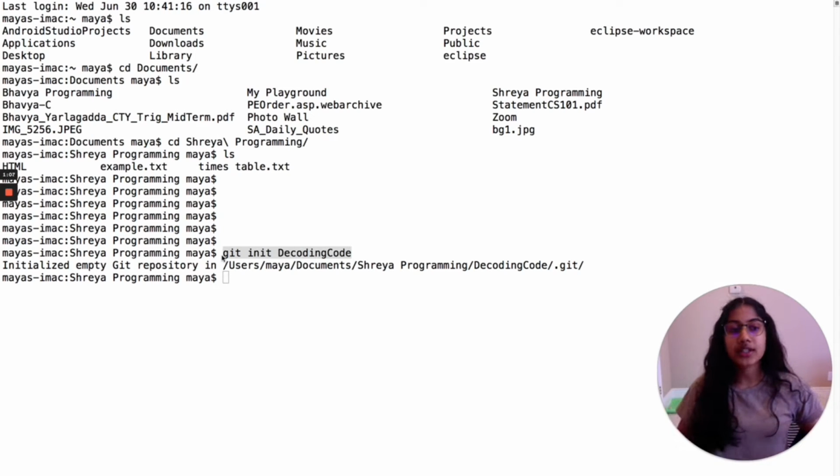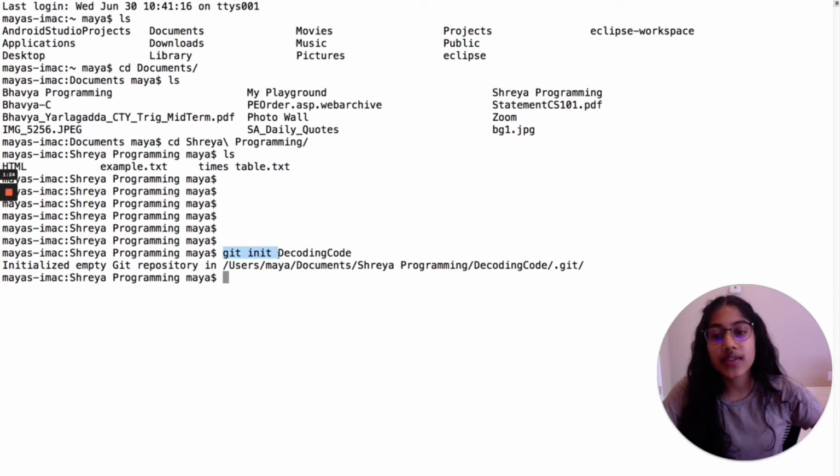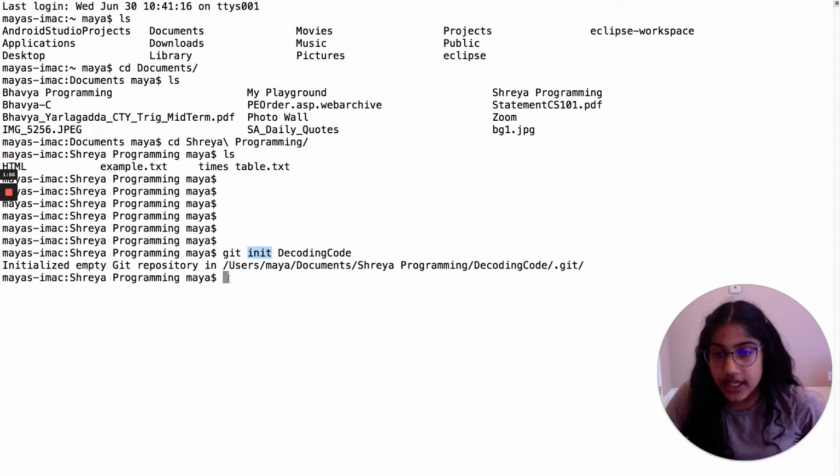For reference, the repository is the thing that contains that set of files in your project. So to initialize a repository, you would use git init, which stands for initialize, and then the name of your repository. Here it says initialized empty Git repository in wherever I put it. This is just going to put it wherever I am right now, and all of this is just me getting to Shreya programming. Now it is an empty repository, so I want to put in a file now.